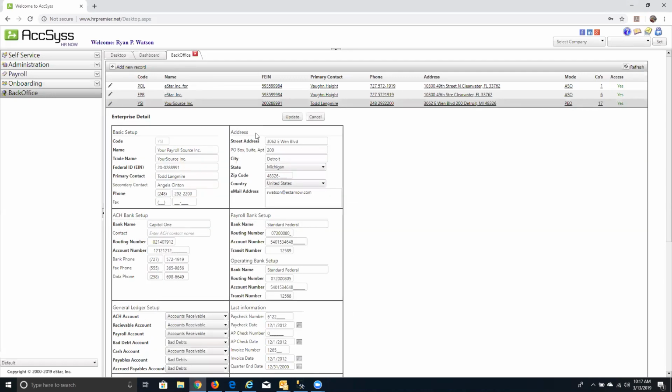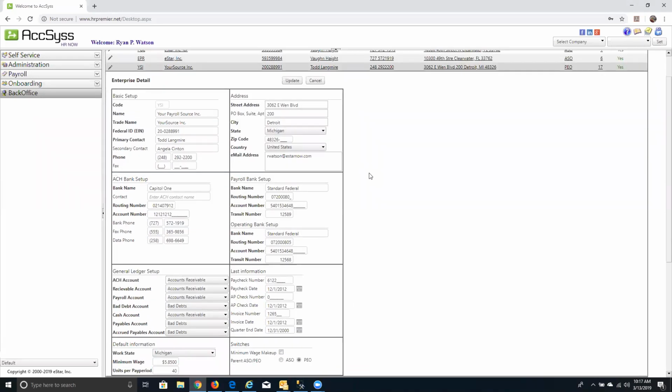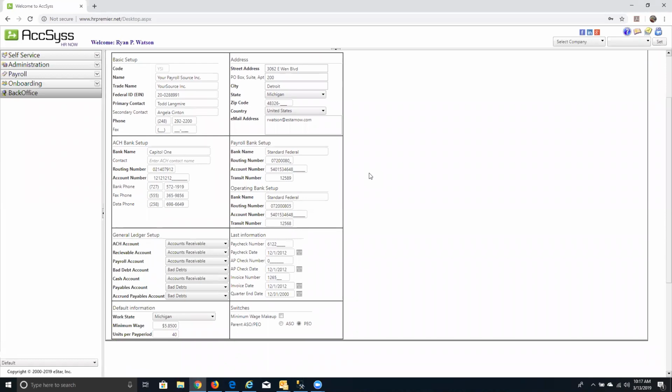And this is going to open up our enterprise detail page. And this is going to be almost exactly the same as the data that you are familiar with on the company structure. You have all the same setup, all the same information. Instead of the client company, this represents your organization, so your personal company. So basically you would make sure that all of the demographic information, basic setup is filled out properly, the address, and so on and so forth.